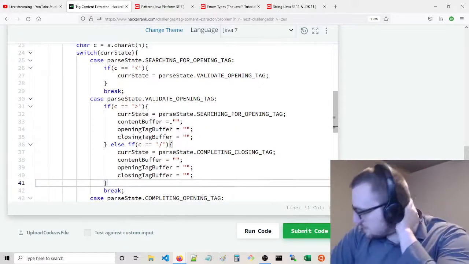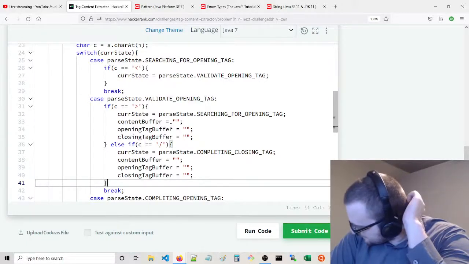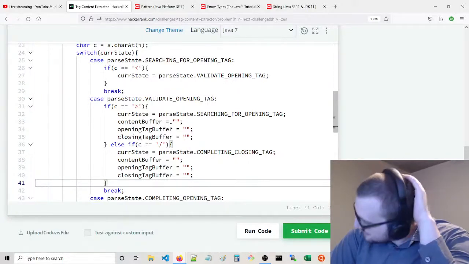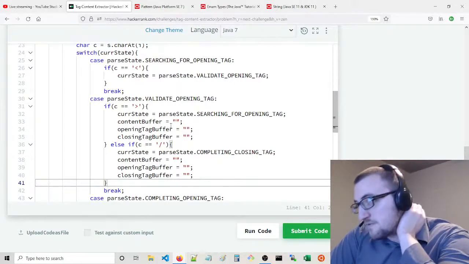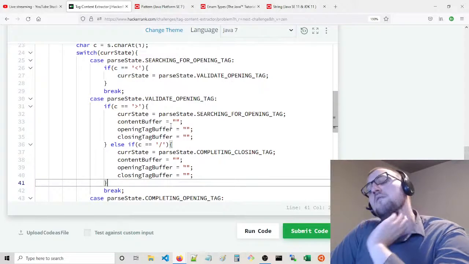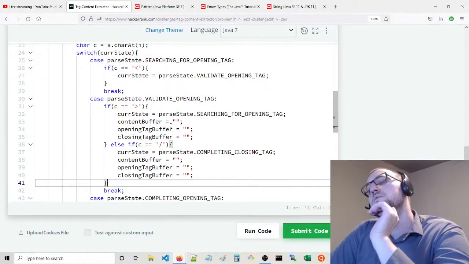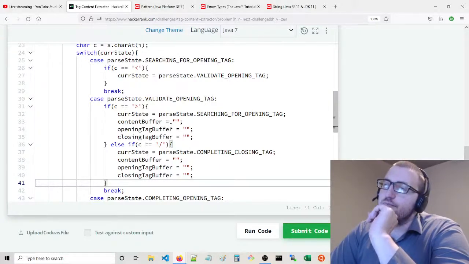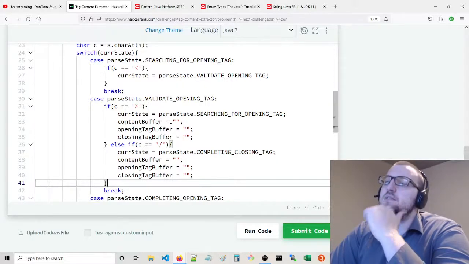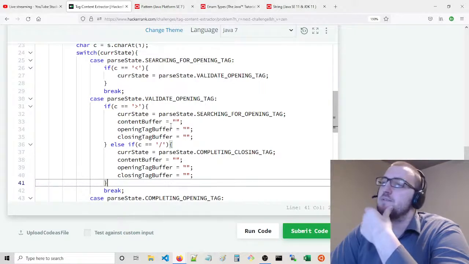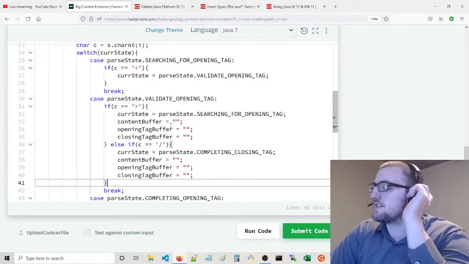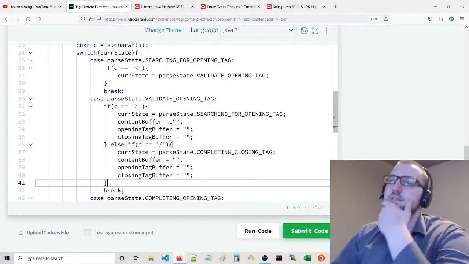The thing about this though is, because you dumped your buffers, it's not possible for you to compare this now. What's really tricky about this, well, I guess once you've completed a closing tag, if the closing tag is empty, then we don't compare it to the opening tag. We should do it that way. I think that's fine. Just don't compare it. Have that extra statement in there.